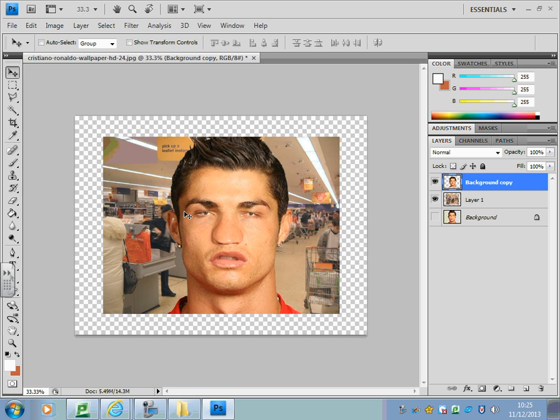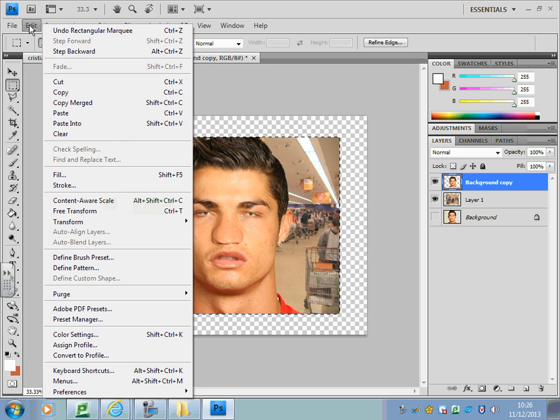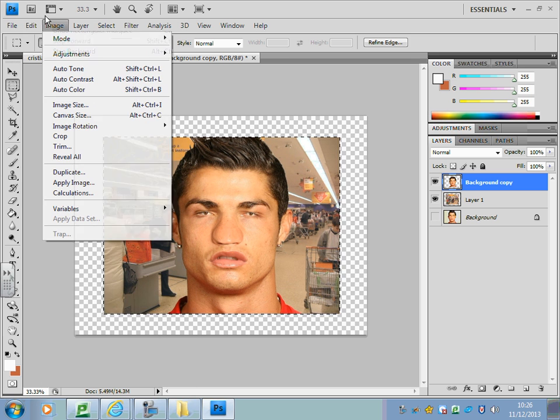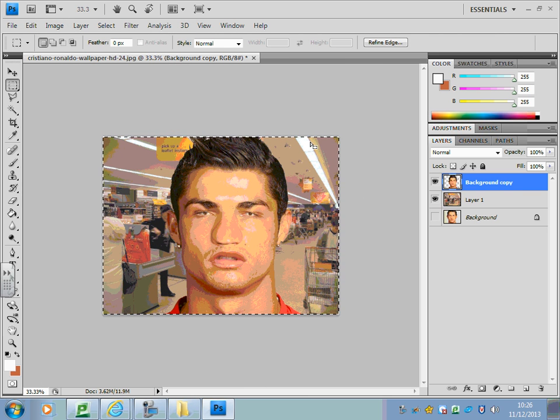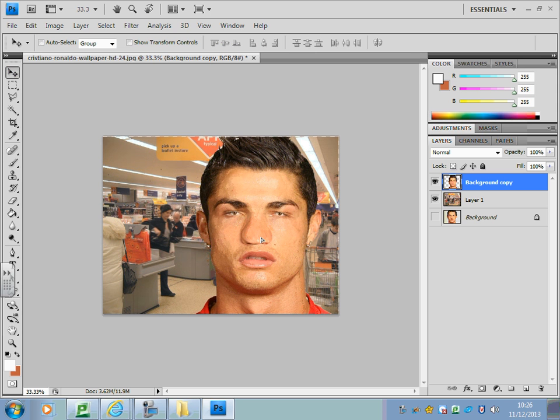Now, next thing I want to do is I want to get rid of this outside area, so I'm going to use this tool, this marquee tool. Rectangular marquee. And I'm just going to draw it around the outside. And I'm going to go to edit, not edit, image and crop, and it'll crop off all that outside bit. Okay, and there we go, we've got Ronaldo in the supermarket.